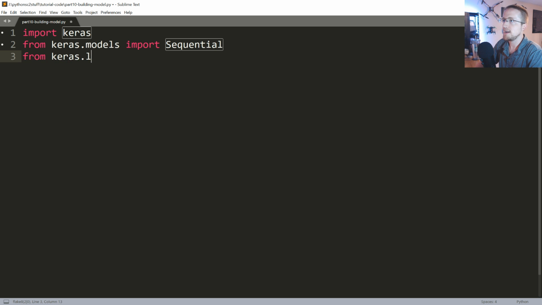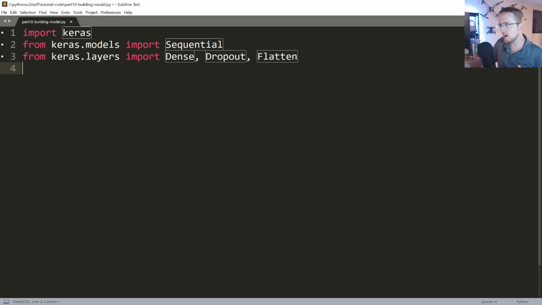From keras.layers, we're going to import the Dense layer. That's just your typical layer. We're going to import Dropout, which is just used to make your neural network theoretically more robust. And then we're going to import Flatten, because we're going to be using a convolutional neural network, but a common thing people do, maybe right before the output layer, is a simple dense layer, which is why we're importing that. To do that, you'll need to first flatten the data. So we've got those things.